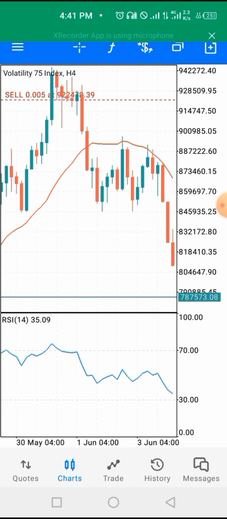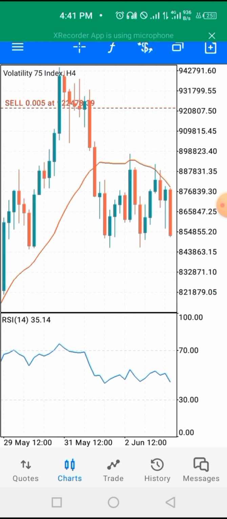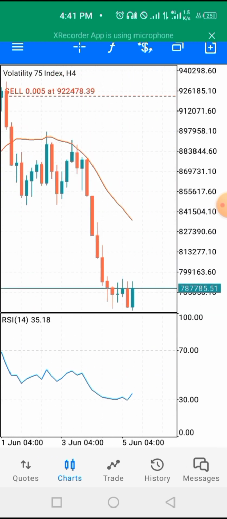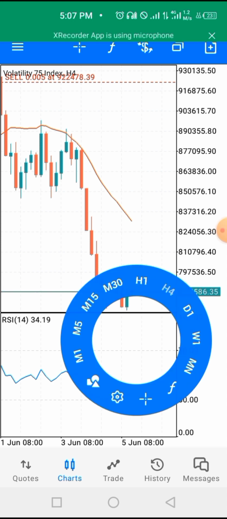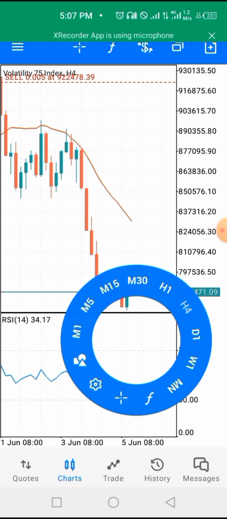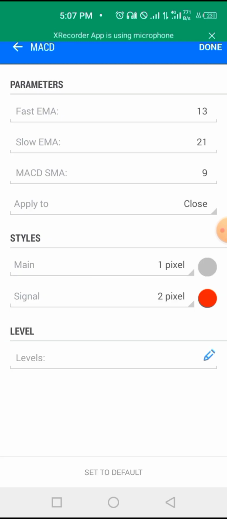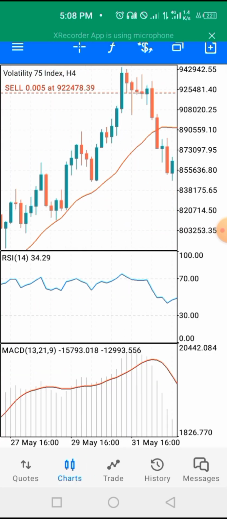Here you can see it has created a new window below the chart window. This is the RSI indicator, period 14. You can add more indicator windows to your screen if you want. Just do the same procedure. In this case, let's add the MACD. Once you are satisfied with the settings, click on Done. As you can see, MACD has been added to our screen.